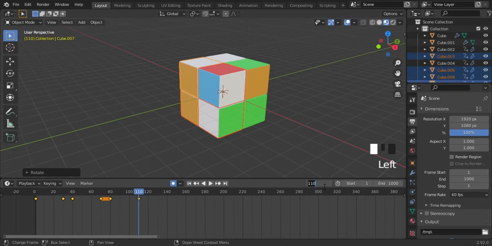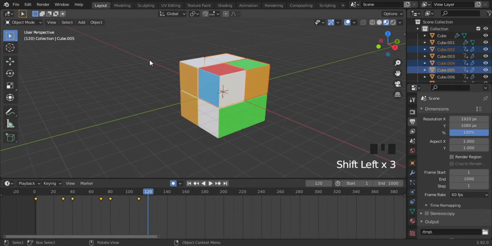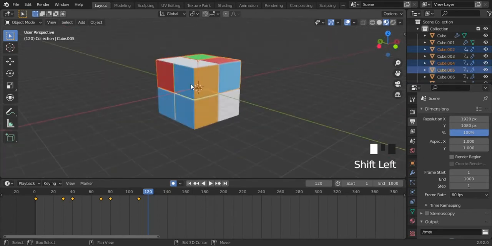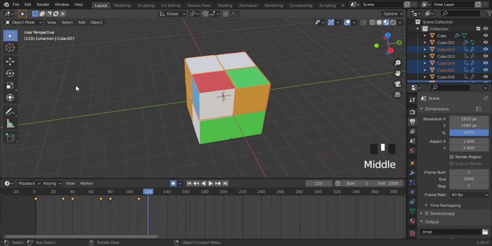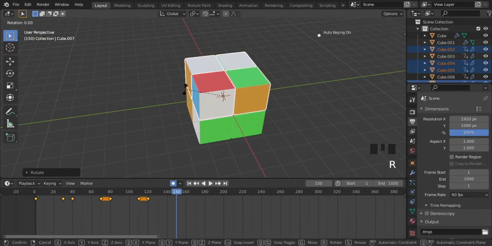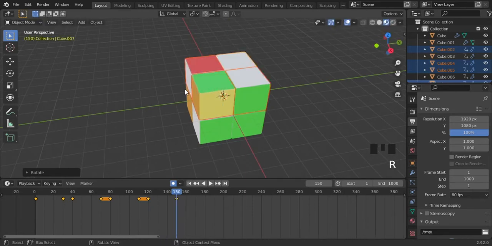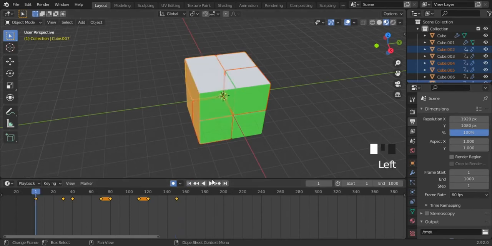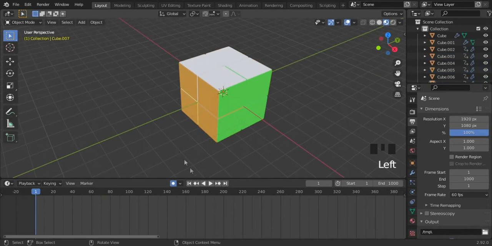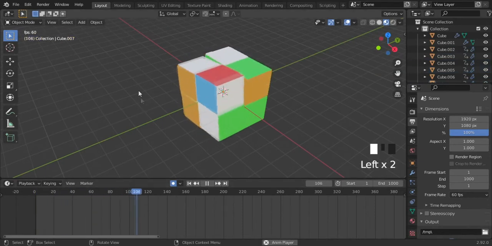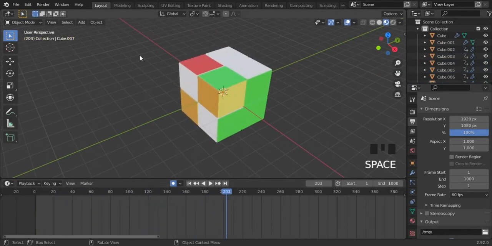Then go 10 frames ahead and select the 4 cubes from top. This is not selected. Enter. 150 RZ minus 90. If you have a Rubik's cube, just check if you are doing it correctly. I will add a video of apps. Now we'll check if it's working correctly or not. It's working just fine as we wanted it to be.